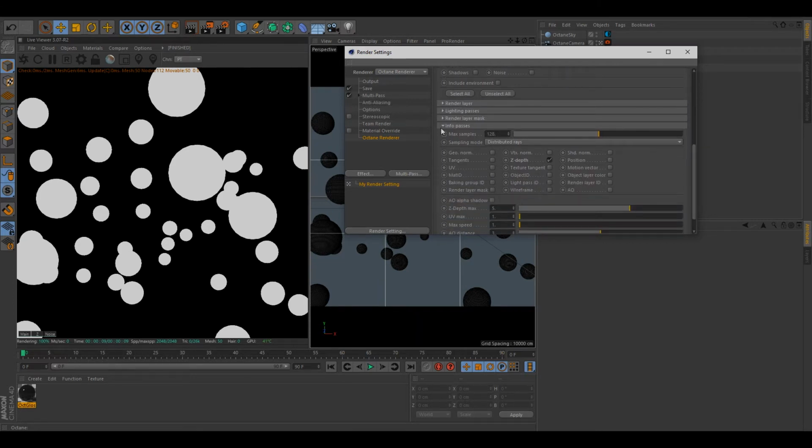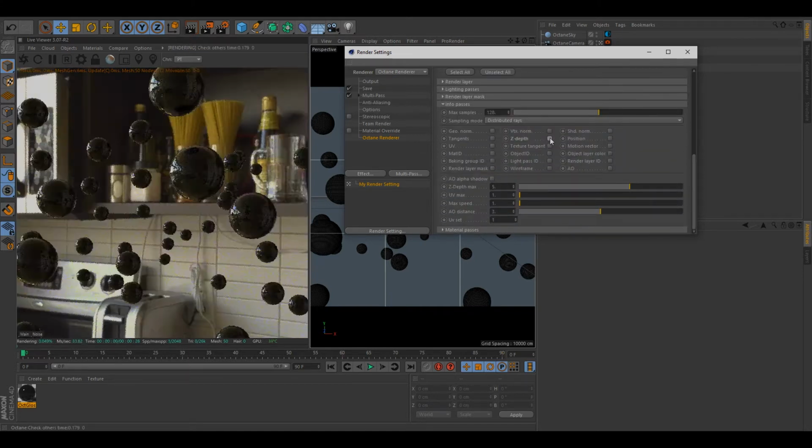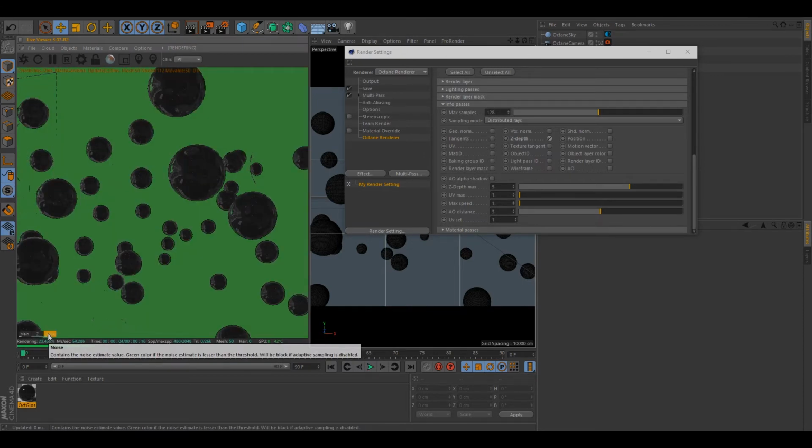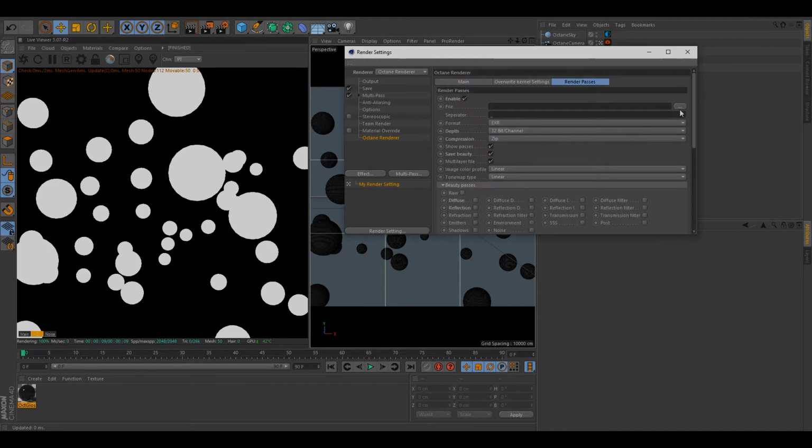So where the Z depth is going to be, it's going to be in info passes here, and if you click Z depth, you will see it in the bottom left. The noise is just an adaptive sampling filter. I don't have the newest version of Octane, but you see it looks like basically an alpha channel. So that's all it is inside of Octane, really.